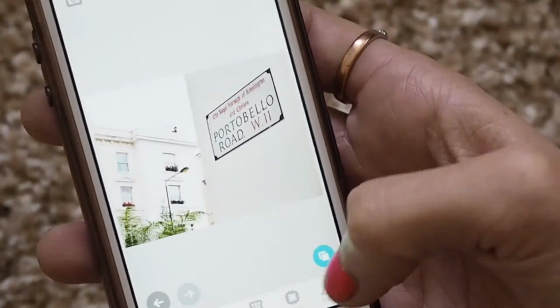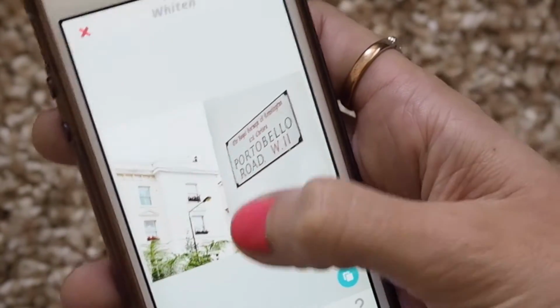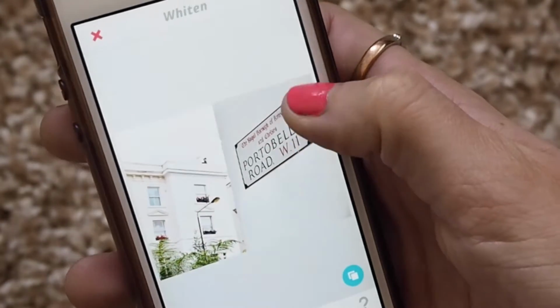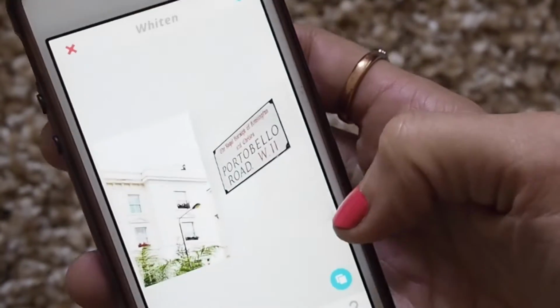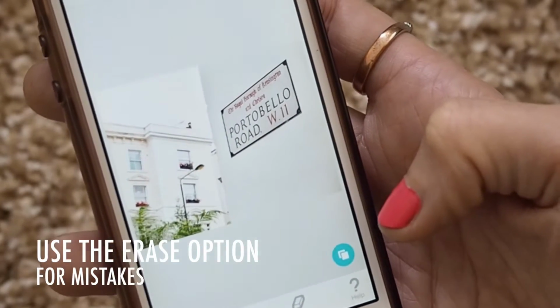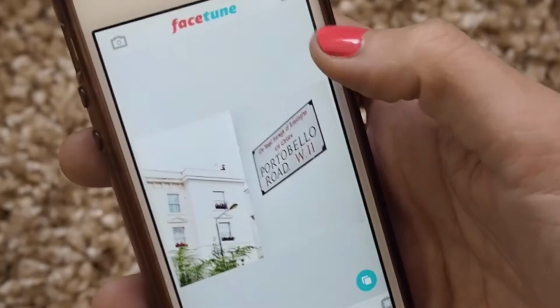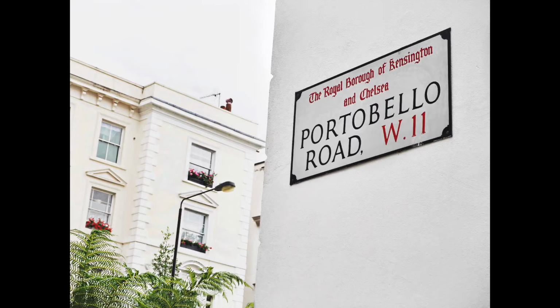The main tool I'm going to use for this photo in Facetune is Whiten, which is meant to be for whitening teeth, but I use it for things like walls and plates or anything that's white in the photo, but that looks a bit dull. So I'm just whitening the wall here and also the sign. And once I'm done with the whiten tool, I'm also going to apply the detail tool to the sign so it's super clear. And that's it for this one.